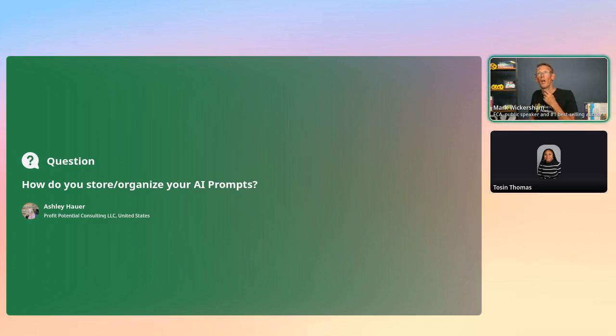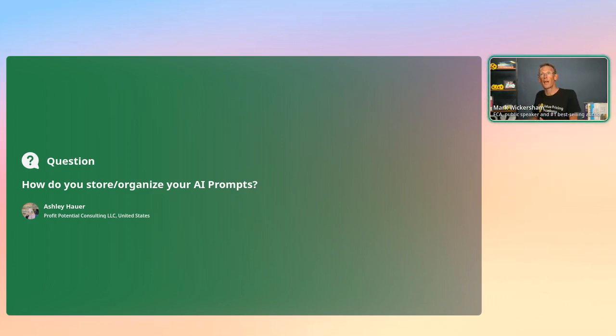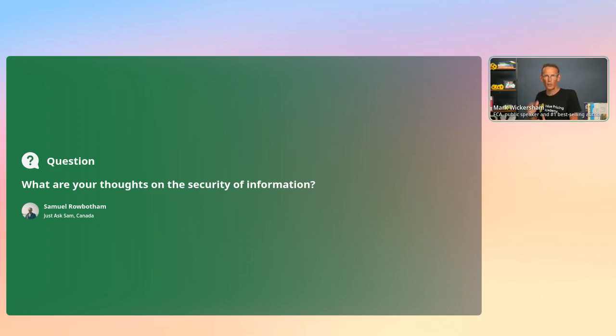Really quick. How do you organize your AI prompts? That's Ashley. We use Trello. We have a Trello board for ChatGPT prompts, and we put them on the Trello board. Other people use Notion, which is another tool for it. So Notion and Trello are 2 great ways to organize your library of prompts.